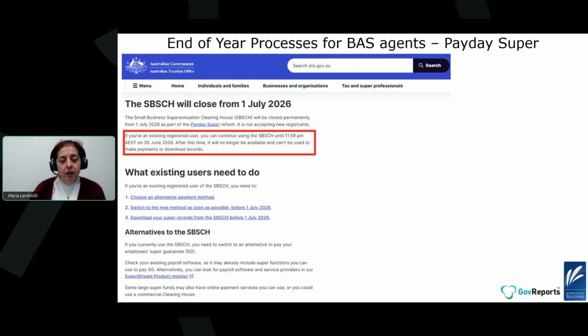And once it closes, you will not be able to access or download any of the records. So if you have been using it, you need to go and download any of the reports that are in there, or the employee records and payments, because in the case of an audit, you will need to have the information from that to prove it to whoever is doing the audit.